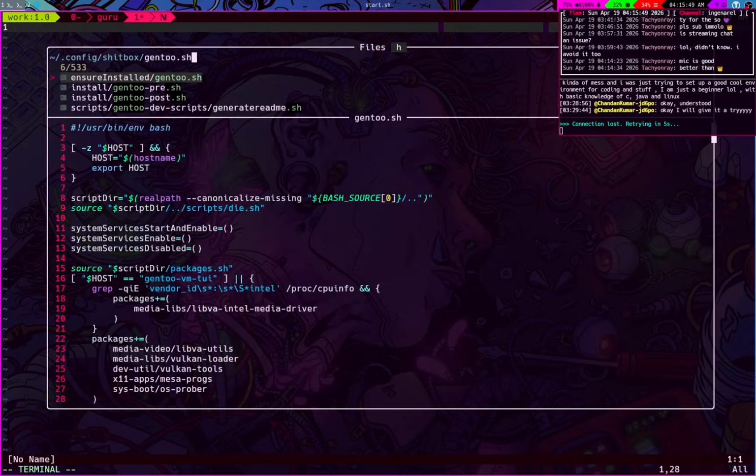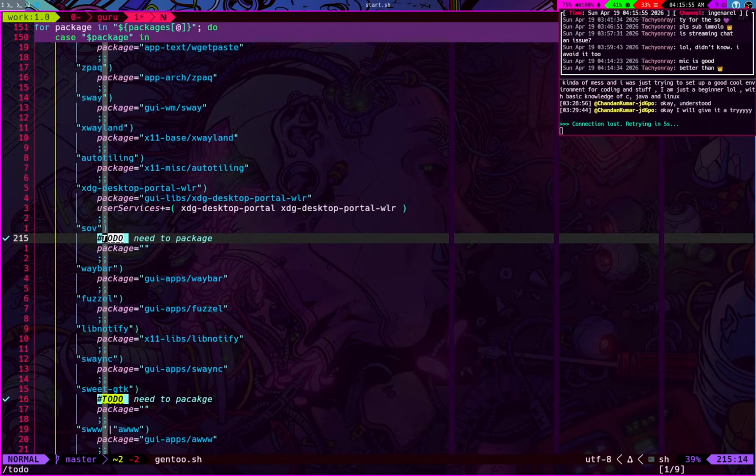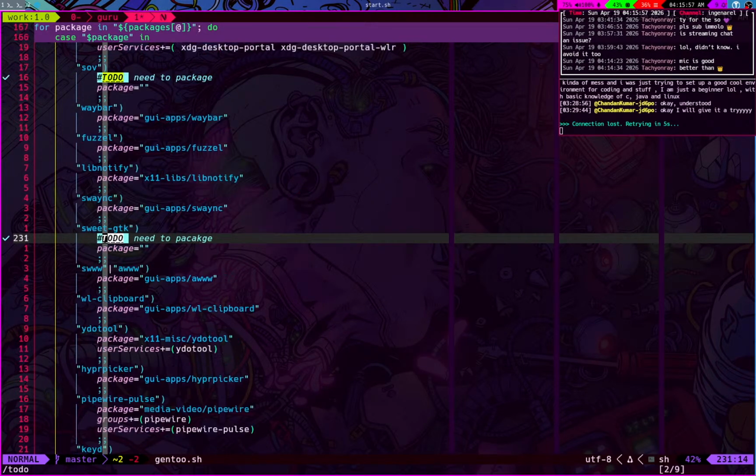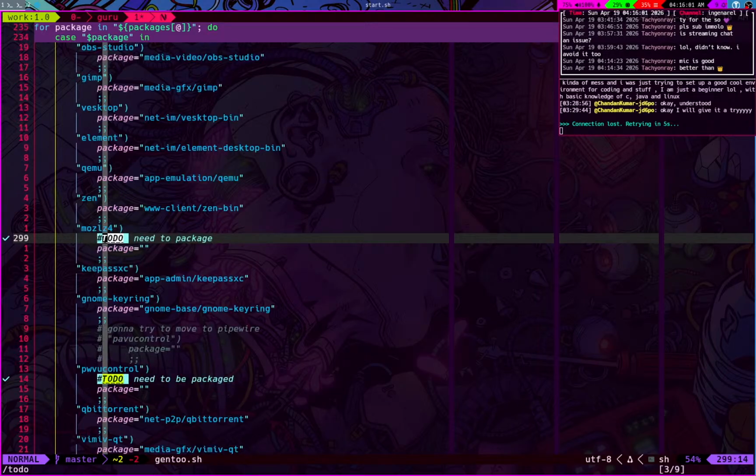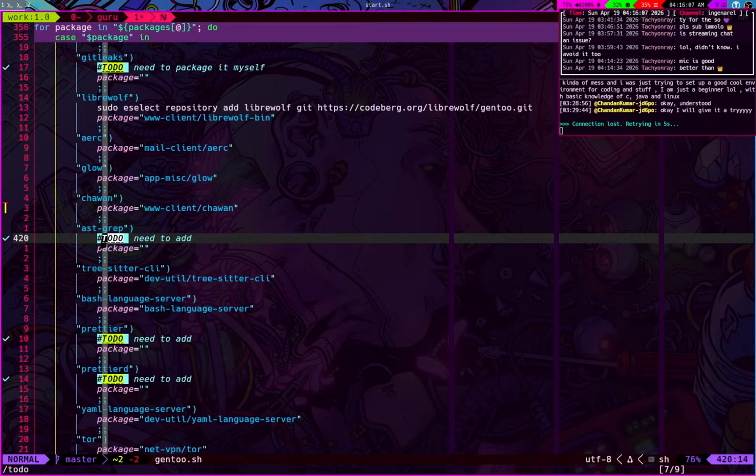Gentoo.sh, sure, installed. Now, what's left to solve is unpackaged. Sweet GTK is unpackaged. Moz LZ4. I want to package that. I probably won't package that. Okay, okay.